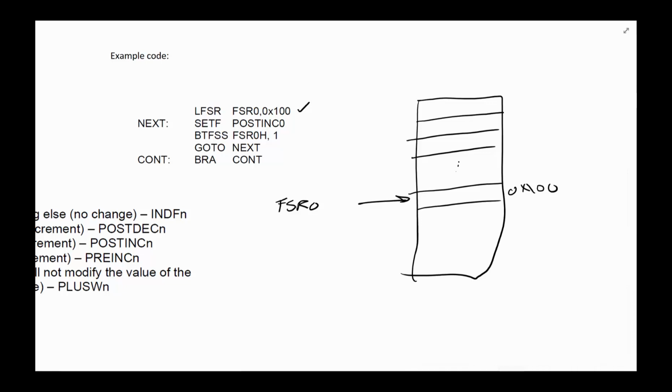And then it says set F. What does set F do? Set F makes a register all FFs, right? So it says set F post increment. So now what's going to happen here? Let me take a different color. Let's take a red. What it's going to do is access this location and write 0xFF, because it's set F, all the bits in the register get set to 1. But it's a post increment, which means the next time you write using FSR, your FSR is not going to be looking at here, it's going to be looking right here at 101.